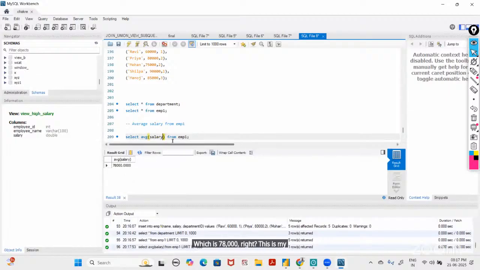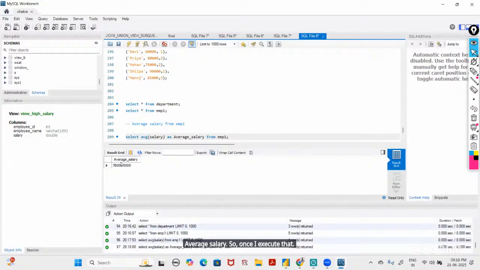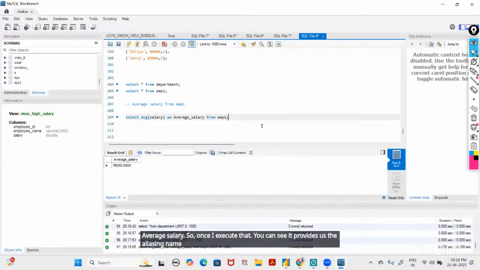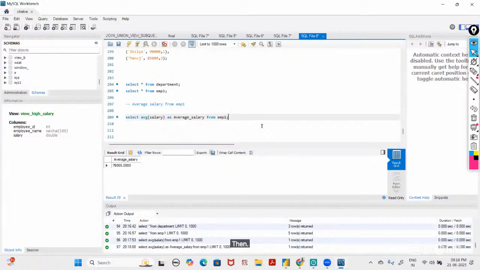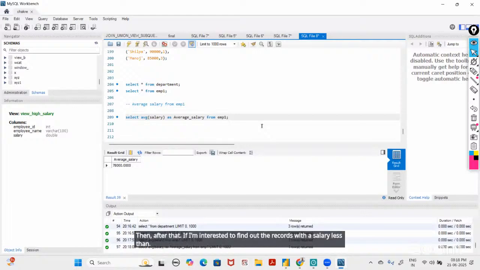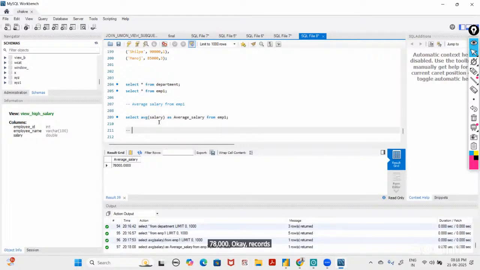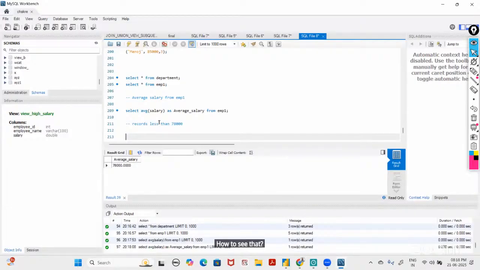This is my average salary. I'm just assigning an aliasing name, average salary. Once I execute that, you can see it provides the aliasing name as average salary. Then after that, I'm interested in finding out the records with a salary less than 78,000. Sorry, not 81, 78,000. Sorry, my bad.